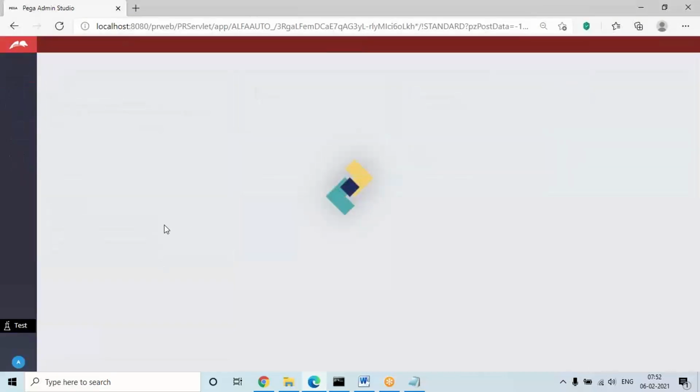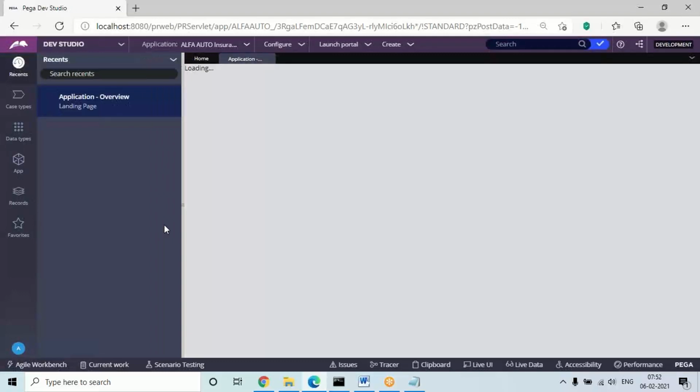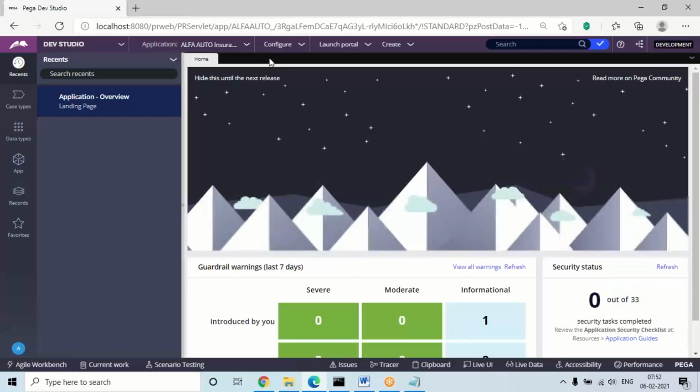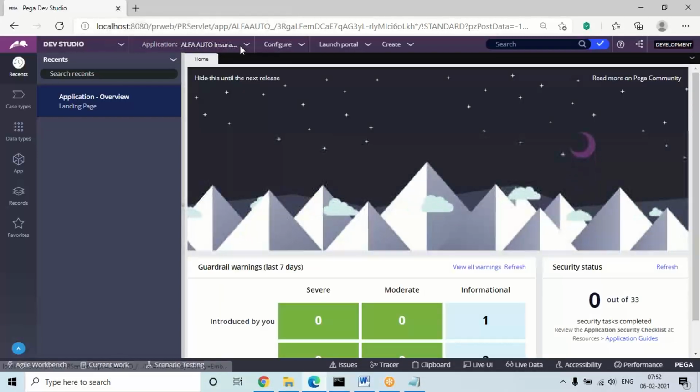Up to here, your application setup will be done. So that is, the implementation application is created. And now in the header option, you can see your implementation application name. If you want to see, in the top you can see your implementation application.